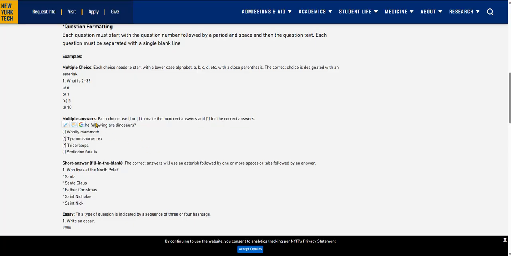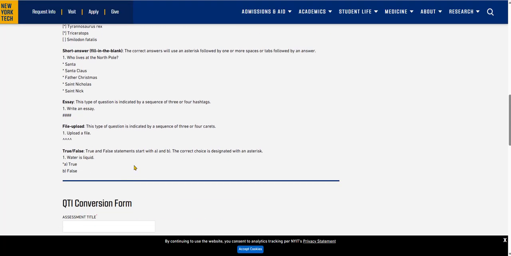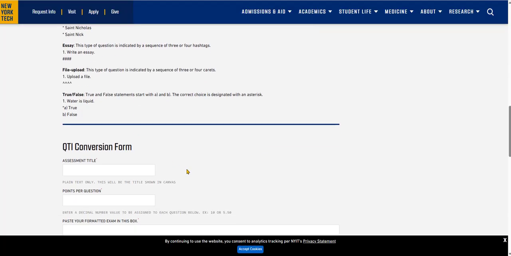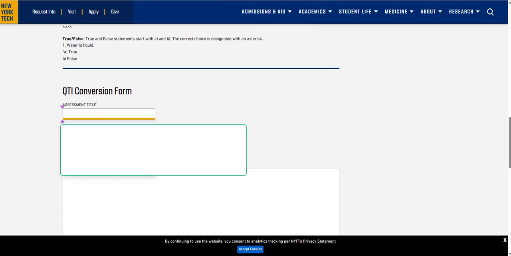So it's a multiple answer. We had created multiple choice, but if you want multiple answer, that's the format. And fill in the blank. So they even have more examples that you can utilize. But for now, I am interested in using this converter tool.